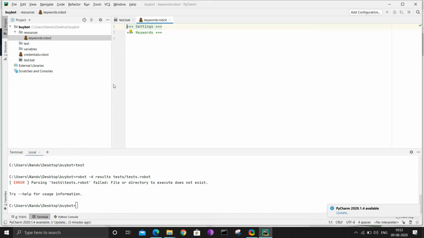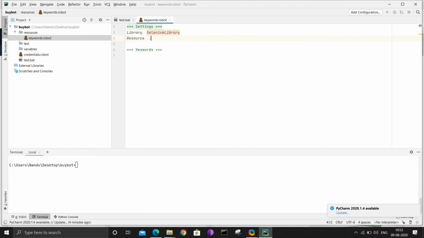Now I will start working on the keywords file and place this in the resource folder. Since I'm going to be using Selenium library, I have imported it and also imported the variables file which I have not defined yet, and I will define it very soon. All the steps that I have noted earlier would become my keywords.